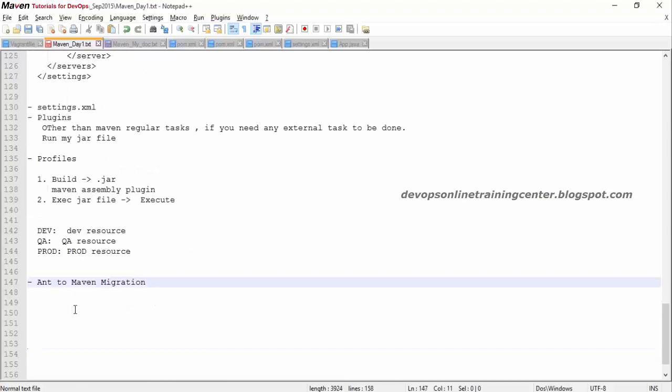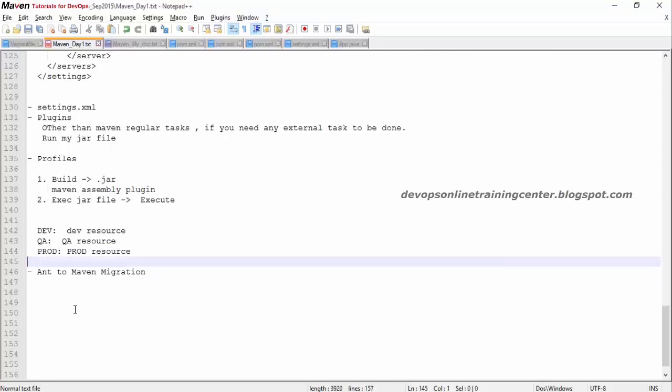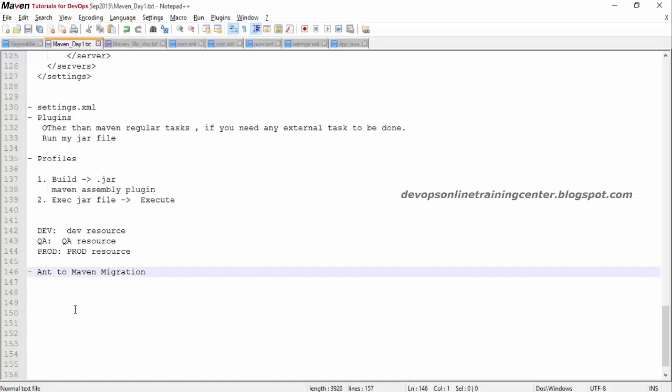Yeah, if I explain this one, project and Ant to Maven migration, we are pretty much done with the Maven guys. Okay, now I've seen a few projects where they're saying we are fed up with Ant and all, we want to migrate to Maven. So could you please help us to migrate to Maven? So how to do that?